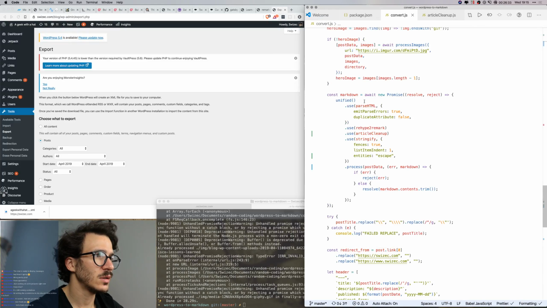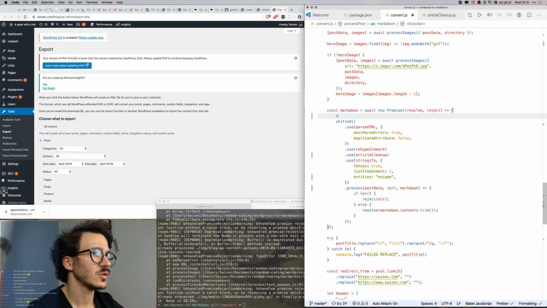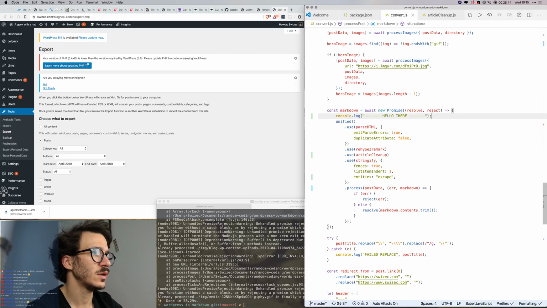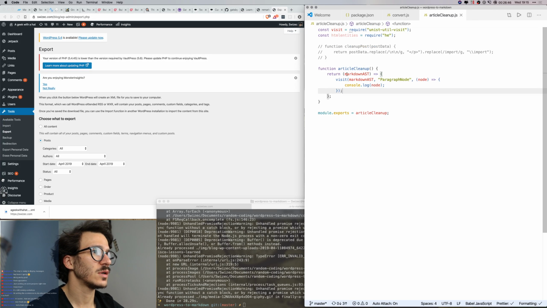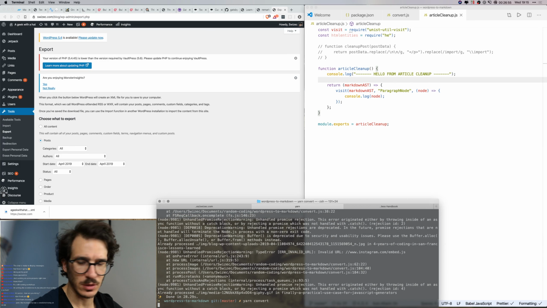Down here, when we do Markdown, let's console log a hello there, just to make sure we're even getting here. And then inside article cleanup, we're going to run hello from article cleanup. And hopefully that's going to be useful. Yarn convert.